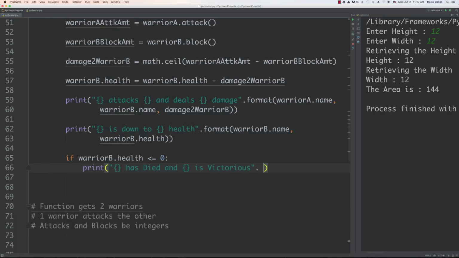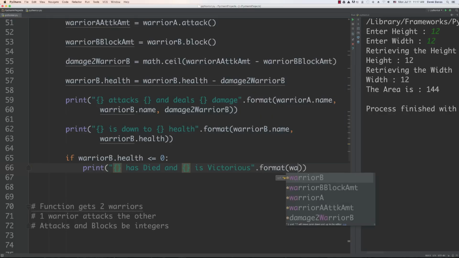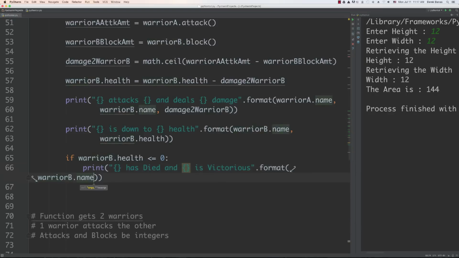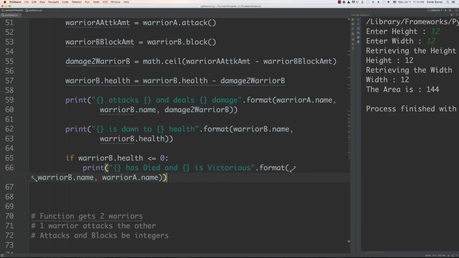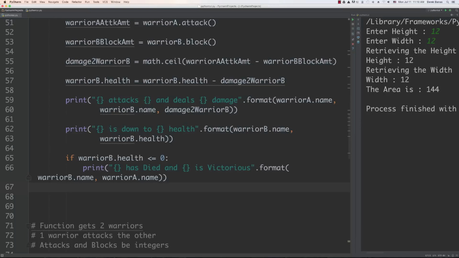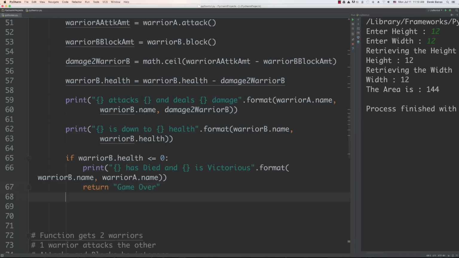Call format on this, and then basically just put the names in there again. So warrior B, name, and then warrior A, name, and then likewise, we want to come down here and return game over. Otherwise, we want to say else, and we can return anything. It doesn't matter what it is, because we're only looking for game over. We'll just say fight again, just as a result we can throw inside of there.